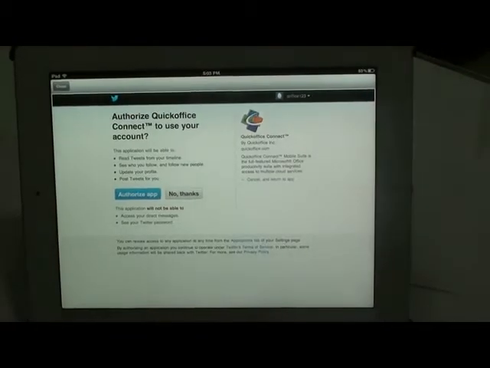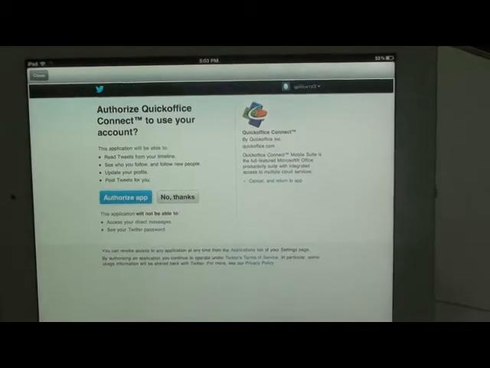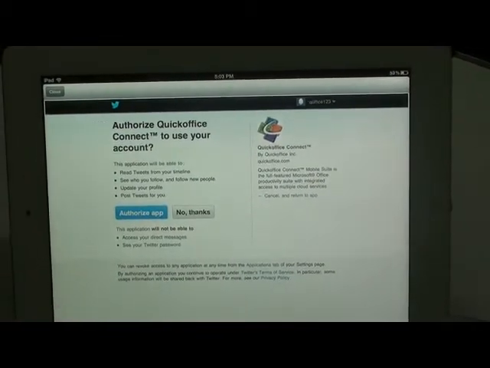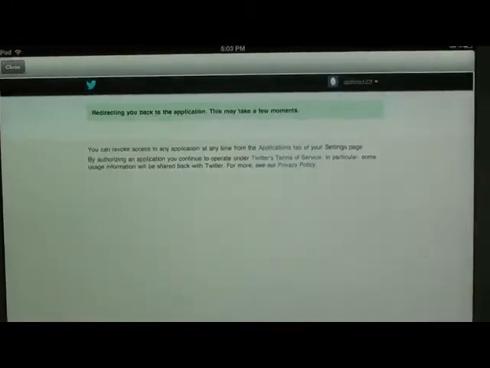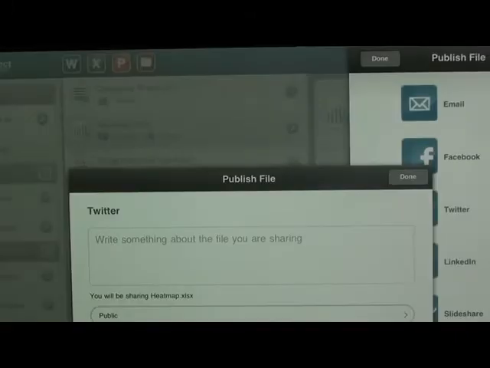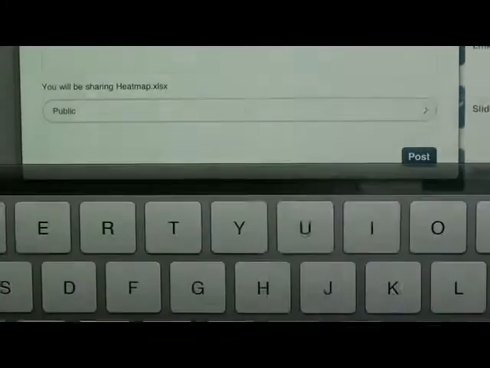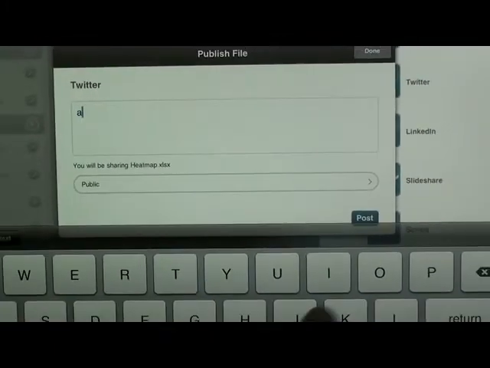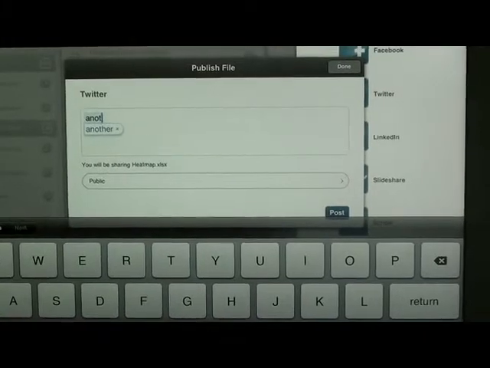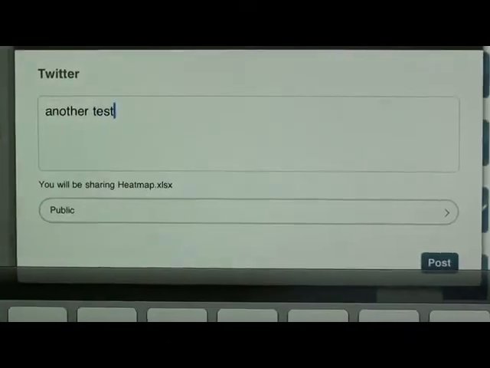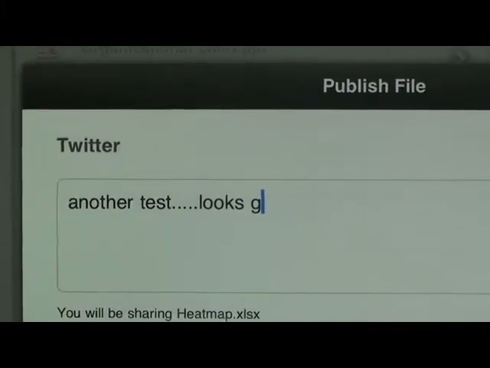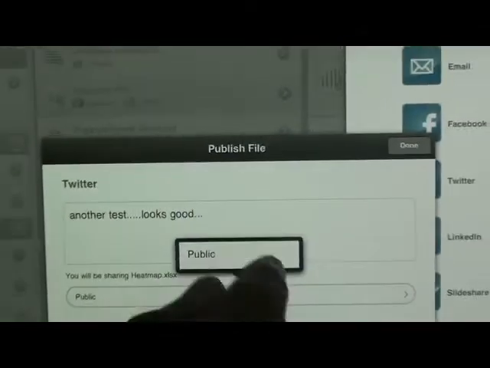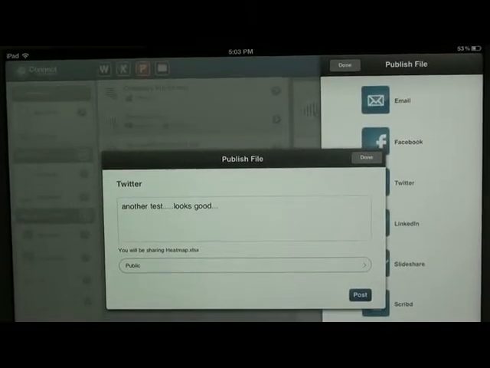So I'm selecting Twitter now. As I just mentioned, the application will ask for authentication before posting something. So let me put another comment, another test. Looks good. Again, here I can select. In this case I'll stick to public, and I'll just post it.